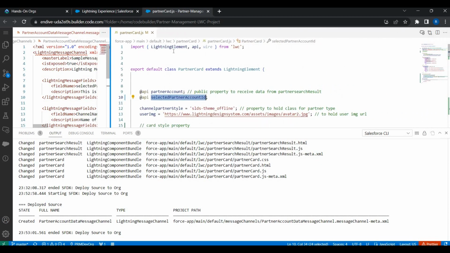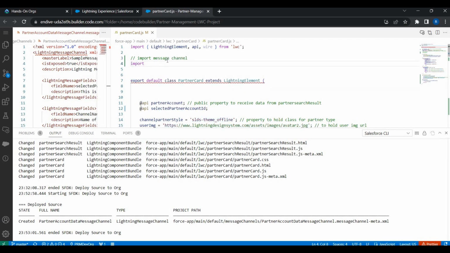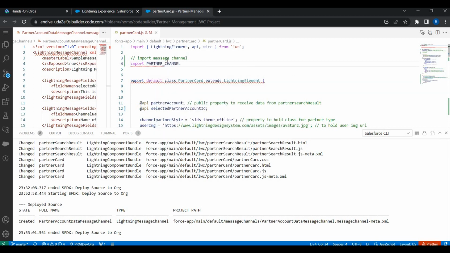The very first thing is we need to refer to this message channel and import the relevant functions to publish or broadcast the data. So let's do that. Let's first import message channel, and let's give a name to my channel. Let's say it's partner_channel. Any name is fine.